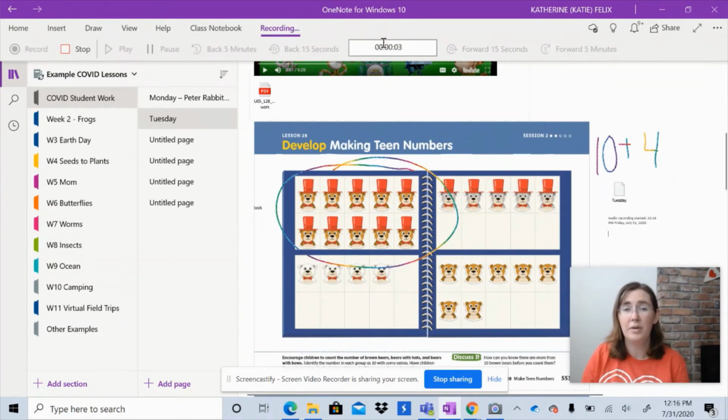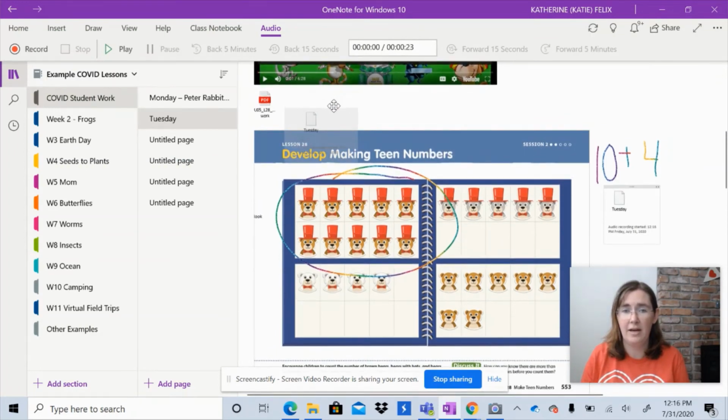So right now, notice that it's recording my audio. I can give directions like: develop making teen numbers, circle the group of 10, then write the equations of 10 and what? Write an equation for the white bears, the brown bears, and the bears with the top hats. I hit stop, and here's the audio file. I prefer to put the audio files right up here at the top so students know where to expect it.